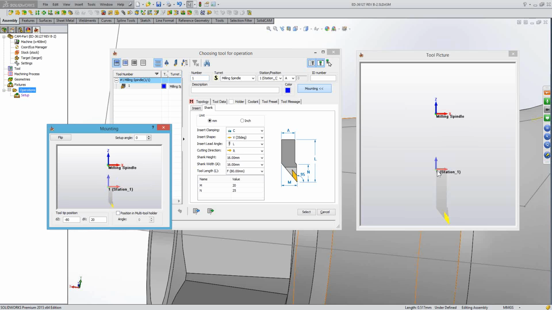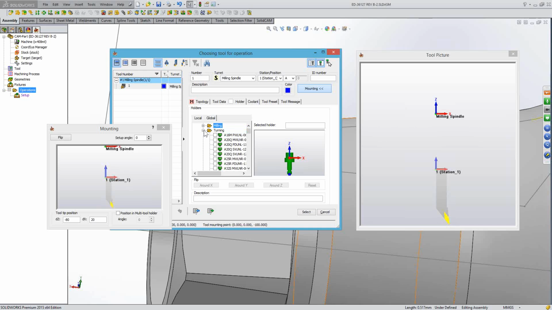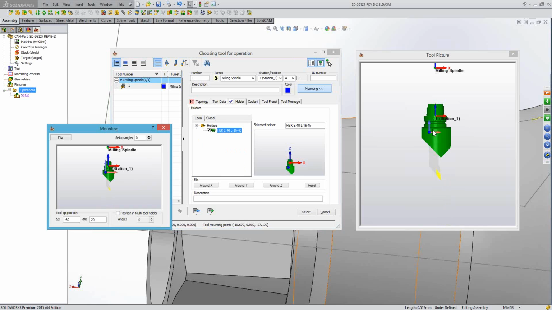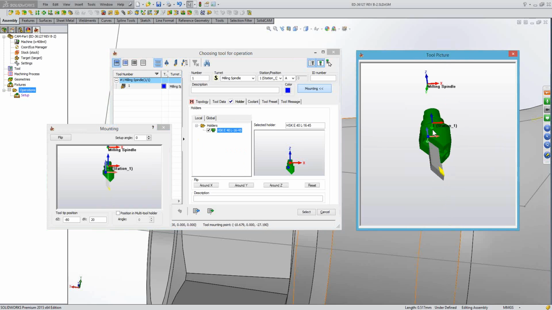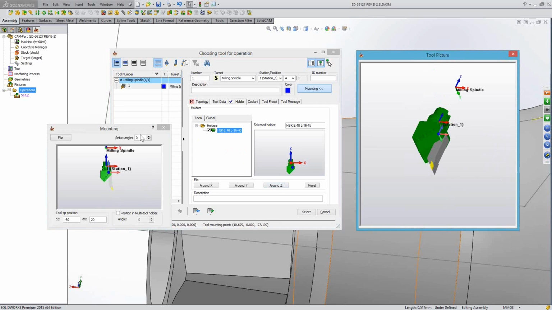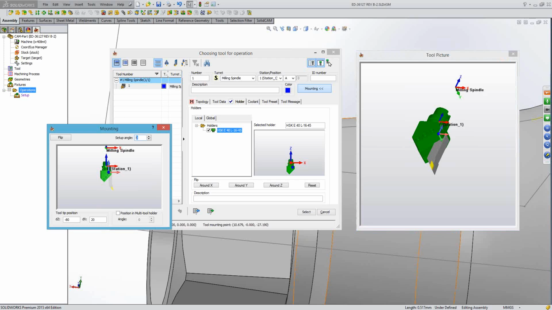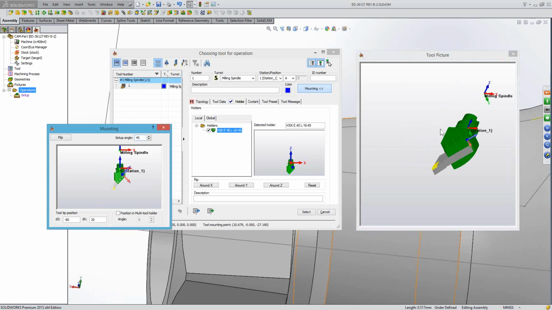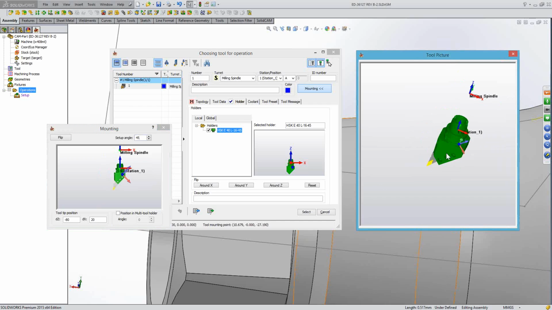I'm going to holder, and for this machine, I create a small library. I will select the left one, 45 degrees. What I need to do is only to rotate the holder around Z, position the tool 45 degrees. Sorry. That's all. I have the tool mounted, defined. That's how I want to work. Pretty easy, no?